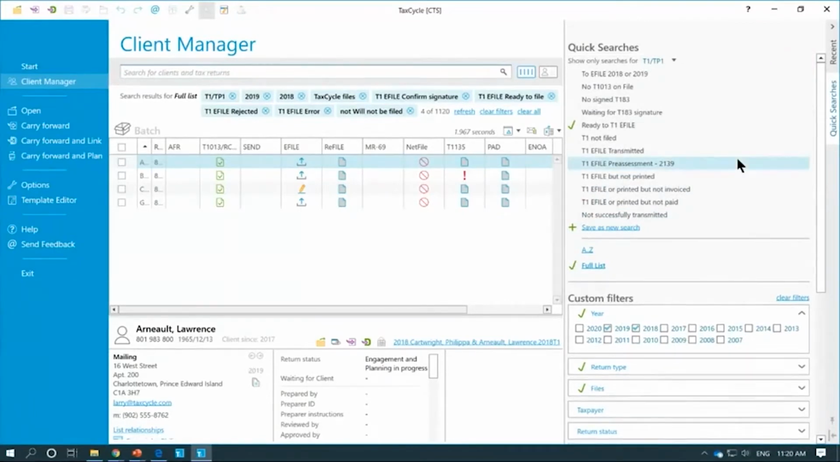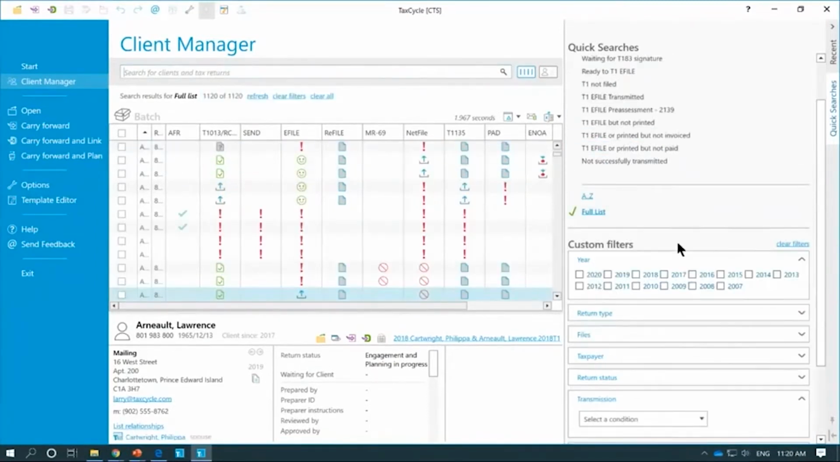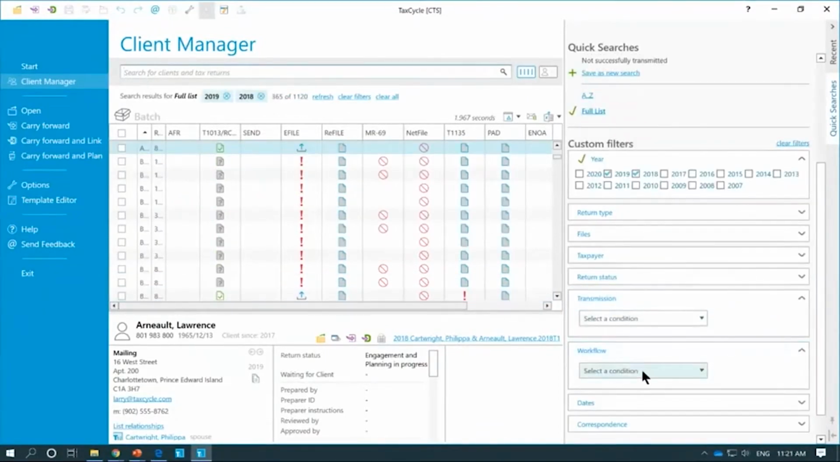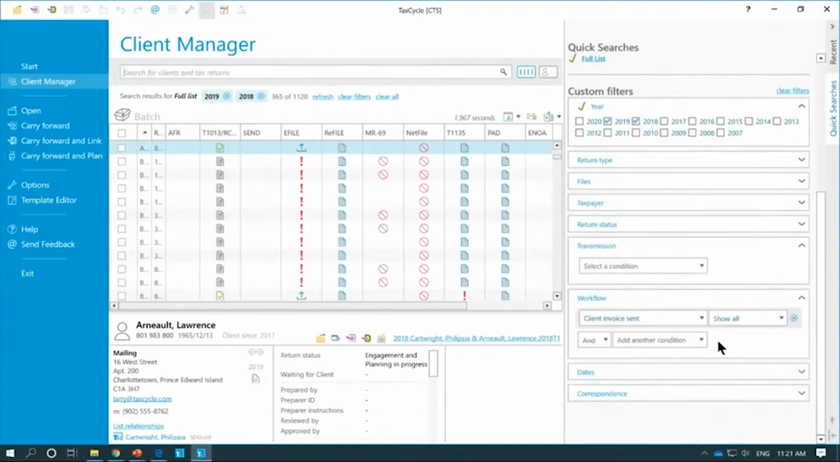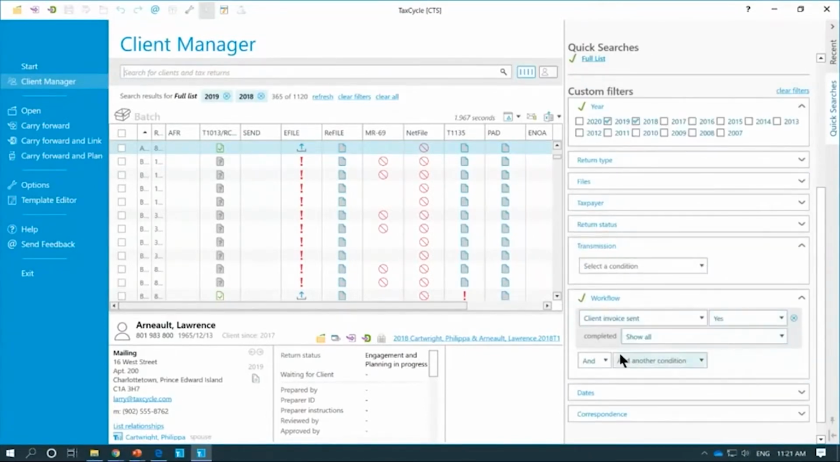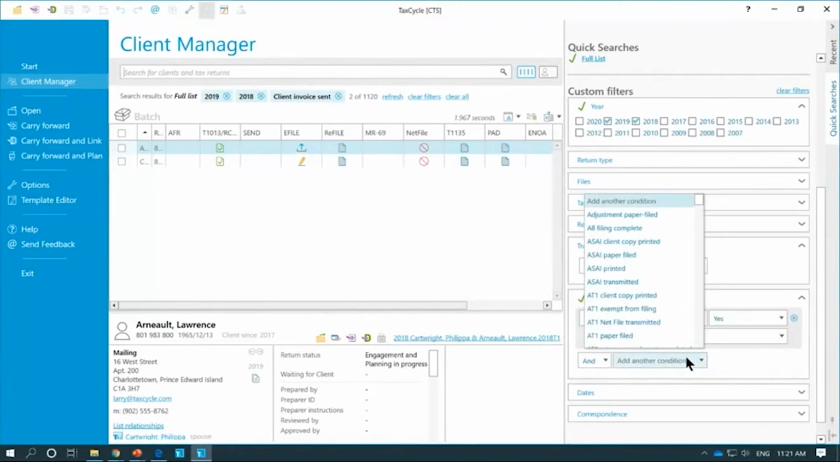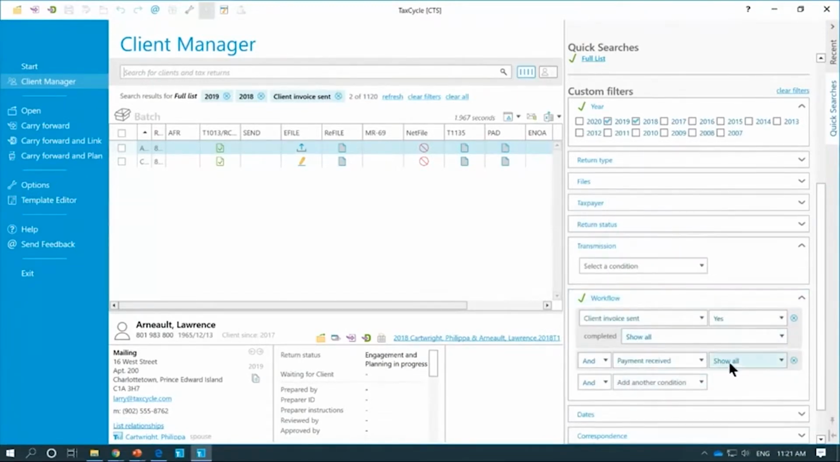So there we go. Now I'm going to go ahead and create another saved search. I'm going to clear all filters. I want my 2018 or 2019 workflow. I'm going to pick invoice sent, yes, and payment received is no.